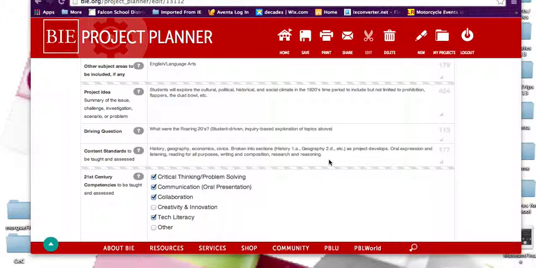You've got your history. For mine, we have history, geography, economics, civics, and then of course you would break that into sections as your project develops, such as history 1A or geography 2D. You also, for language arts purposes, have oral expression and listening, reading for all purposes, writing and composition, research and reasoning.